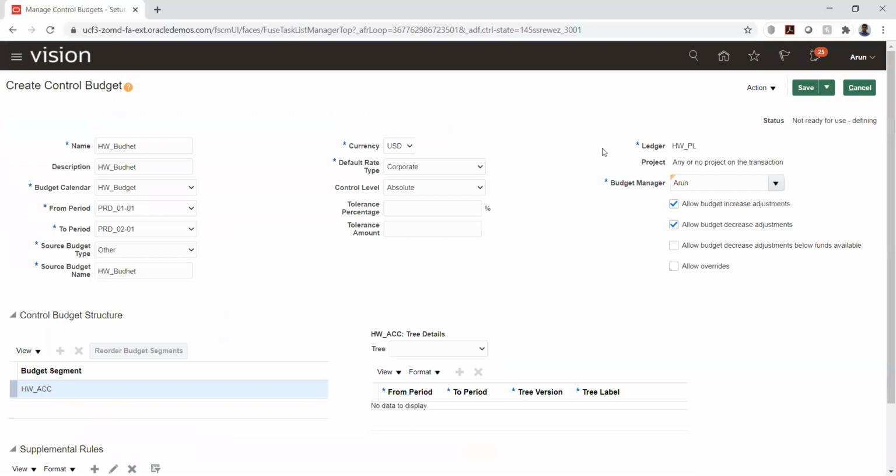Okay, so I'm saving this page as well. Okay, so the transaction, I mean the budget control, is ready. We can see the status here, not ready for use. What we have to do is click here and prepare for use. We have different statuses here. What does each status mean?